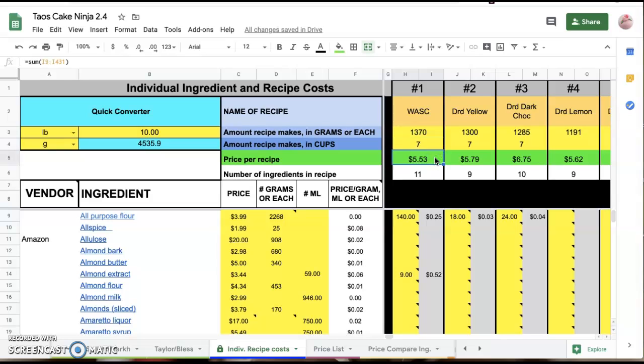This price per recipe, so again, this is yellow, so that means you can put it in. The price per recipe is going to be calculated based on what you put in, and it tells you here how many ingredients it has, so you can make sure that you have all your ingredients. You know you need 11, and there's an 11 there, then you're good. But just make sure that if you're adding those non-food items, that those don't get mixed up, because that could mix up your number of ingredients in the recipe.